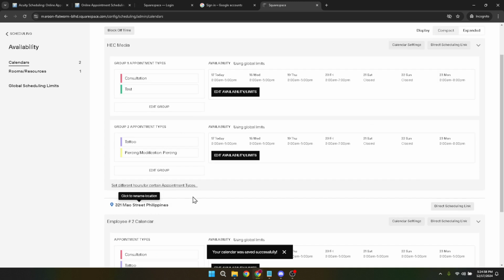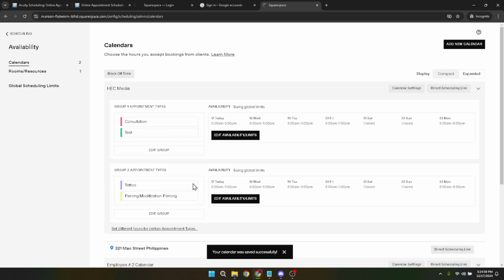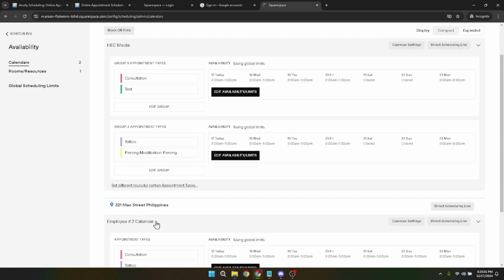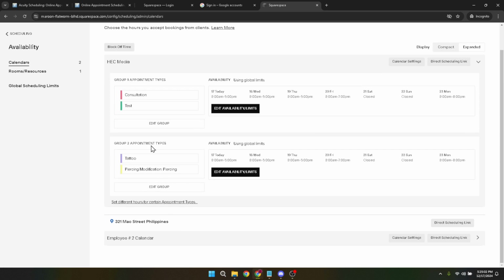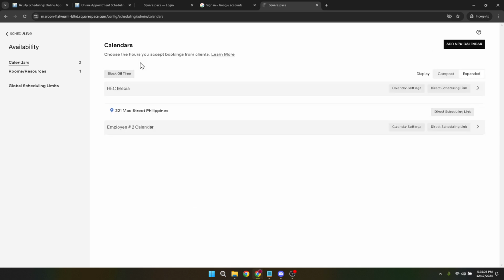Whether you're juggling multiple locations, services, or simply trying to keep your work and personal life appointments separate, Acuity Scheduling acts as a partner in your time management strategy.